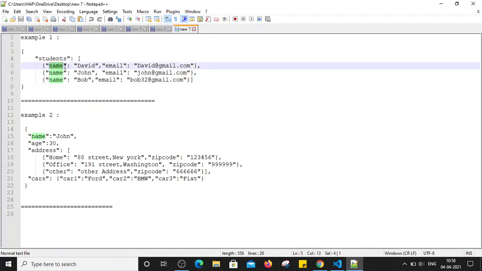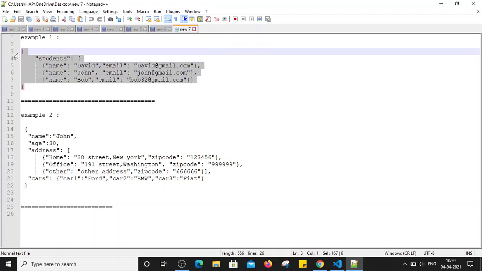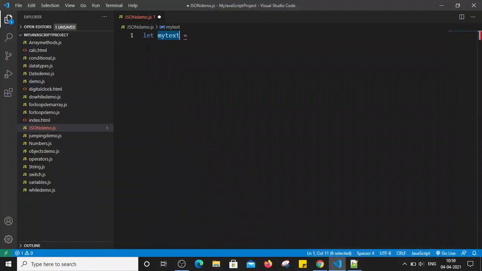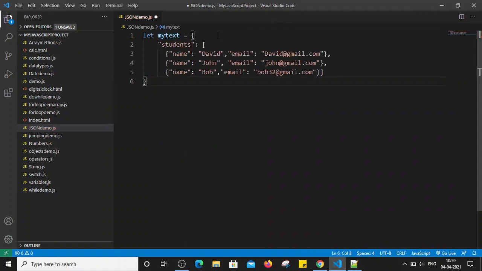For example, name is a key and David is a value, and key and value are separated by a colon, and couple of key and value pairs are separated by a comma. If you see here, data gets separated by a comma. Email is another key and this is the other value of that email. I'm just going to store this complete JSON format in one simple string. So we have created myText, and I'm just going to store that JSON format, right? Whenever we use multiple lines, if you see here, there are multiple lines, in that case we have to use single quotes and the plus symbol.